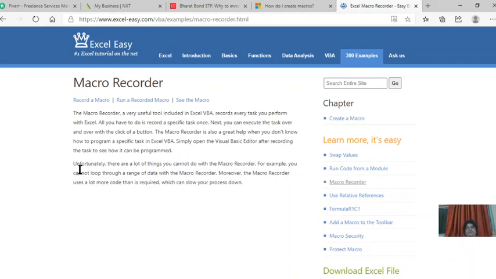The macro recorder is also a great help when you don't know how to program a specific task in Excel VBA. Simply open the Visual Basic editor after recording the task to see how it can be programmed.